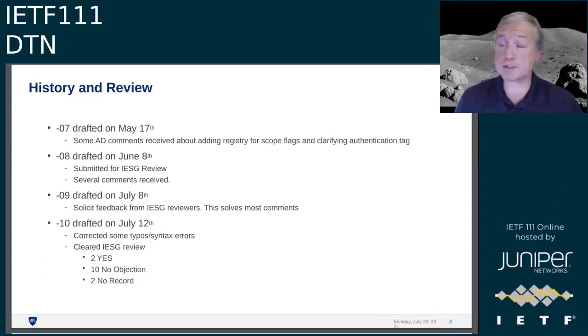We got up to version -07 in mid-May of this year. We received some AD comments associated with updating things such as scope flags and clarifying how we would be handling authentication tags using AES and GCM. We then, just a few weeks later, generated a -08 draft in early June that was submitted to IESG review, and we received several comments back again. And then we produced a -09 and then shortly thereafter a -10, which at that point captured all of the discussions associated with the default security context.